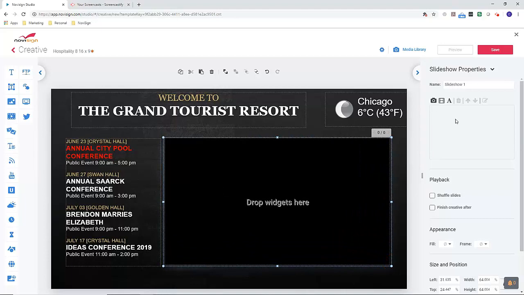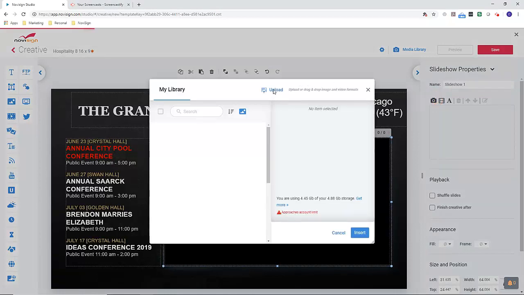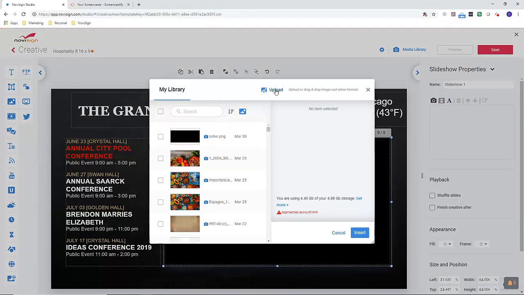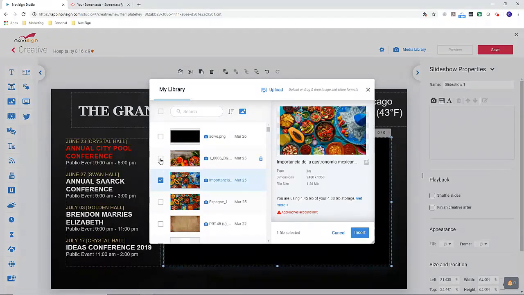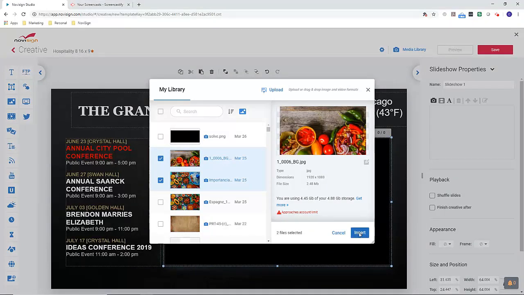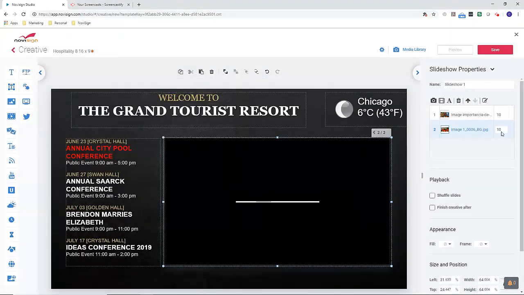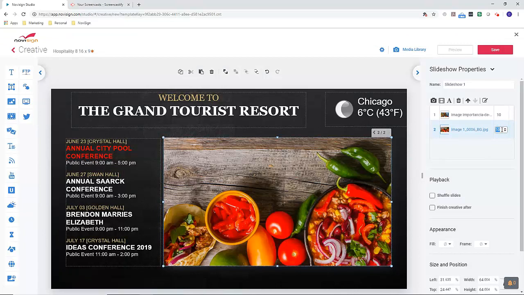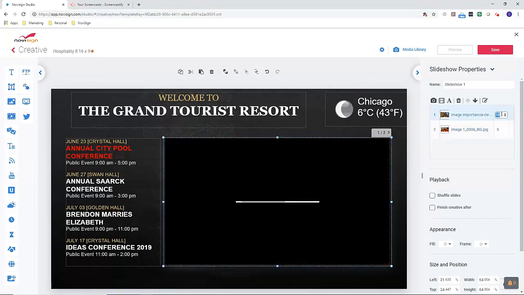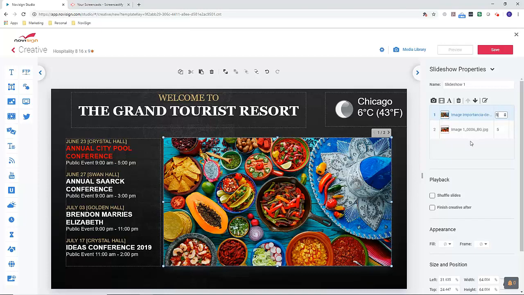On the right are the properties, so I can upload my files. I hit the image icon. I hit upload. I can upload PNGs, JPEGs, PowerPoint slides, what have you. For right now, I'll just grab some standard stock images that I have. Insert. Then on the right, it says 10. That represents seconds. So if I want it to display for every 5 seconds and rotate through, I can do that as well. You can also put other widgets inside of the slideshow.